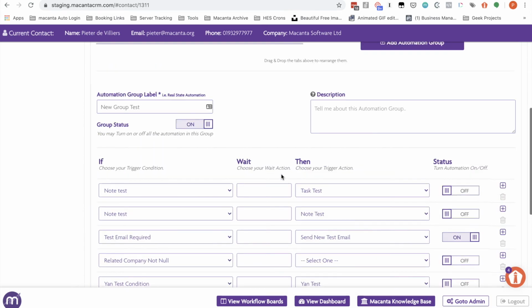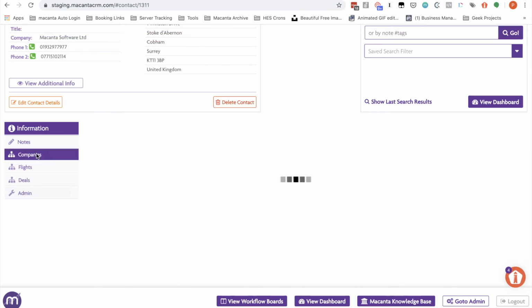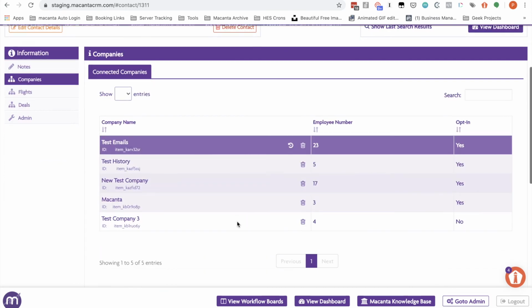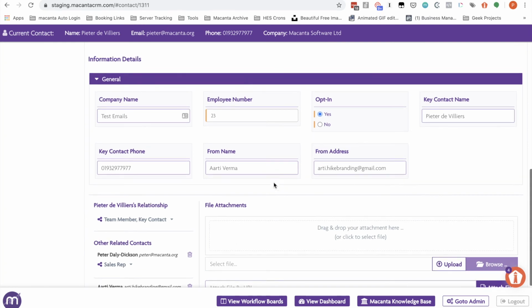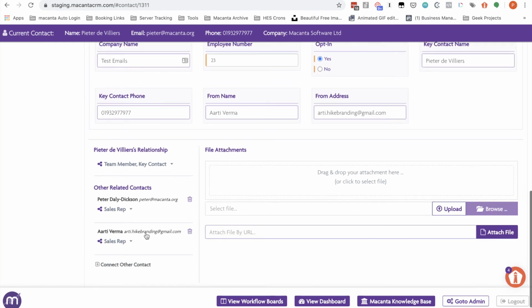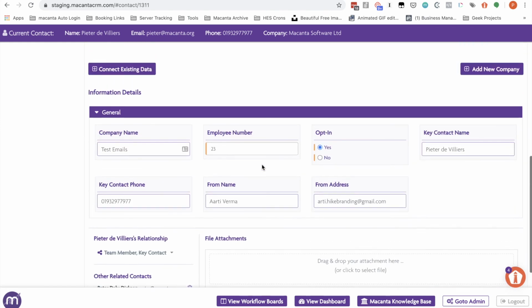save that. So then we come back to one of our companies, this one here. We can see it has a sales rep, and you can see here it was quick, it's already filled that in. So now I've got the from name and the from address there.